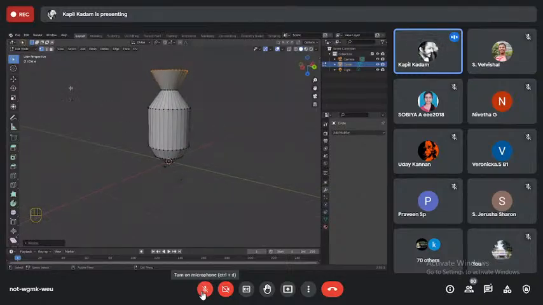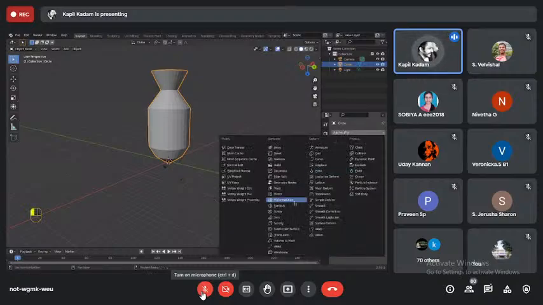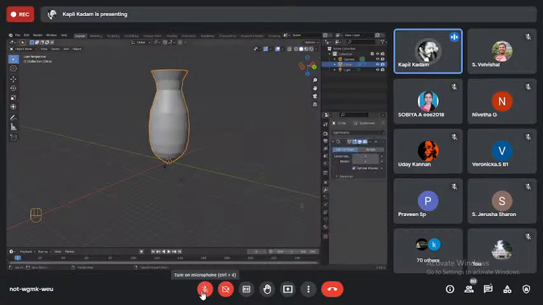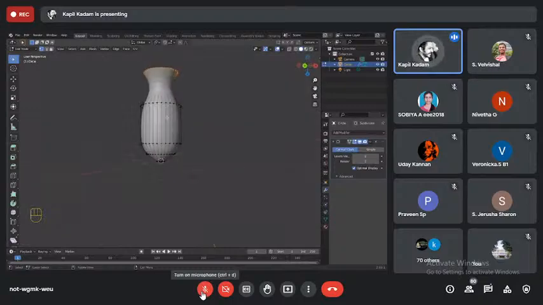Later on, go back to Object Mode. In the Properties panel, you see the spanner, add modifier, and Subdivision Surface. You will be able to add different subdivisions. This is how you can create something like this. Now, you can always edit it.